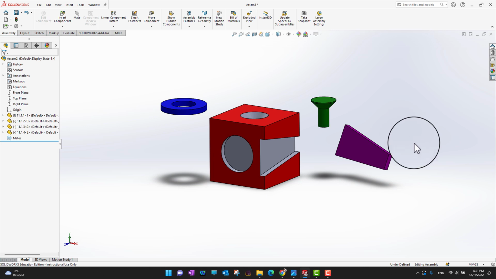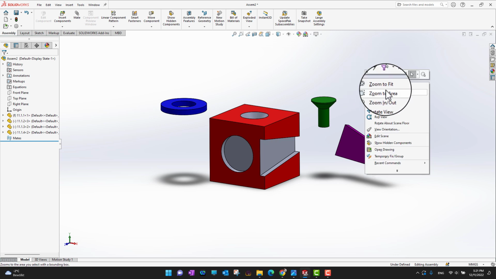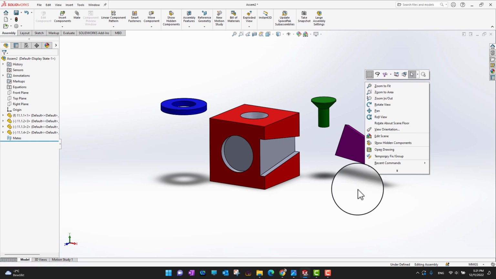If you don't know these tricks, you can just right click anywhere in the software and find all those options, like zoom to fit, zoom to area, zoom out, rotate view, pan, roll view, all these things.